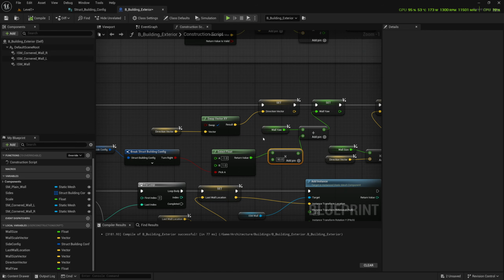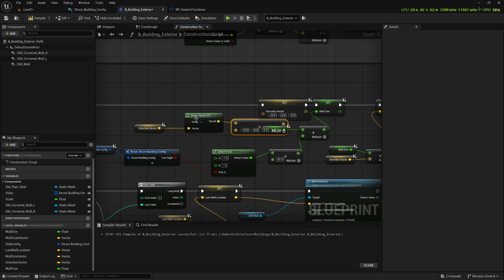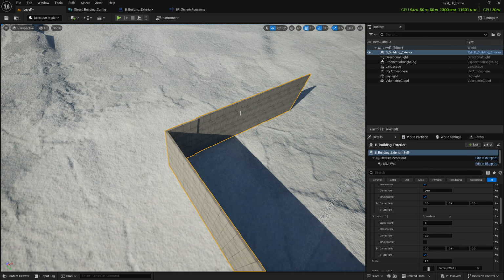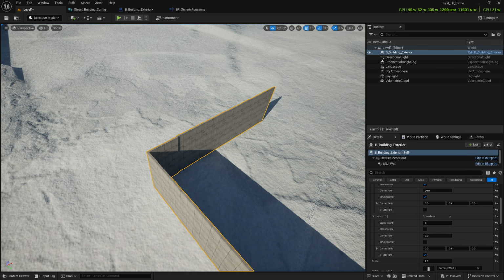So we will go to exterior. So what I'll do, I'll also multiply the direction vector with this value so that we change the direction, not the axis. Axis is changed. Now it's time to change the direction. So compile and you can see the axis is changed and the direction is changed.